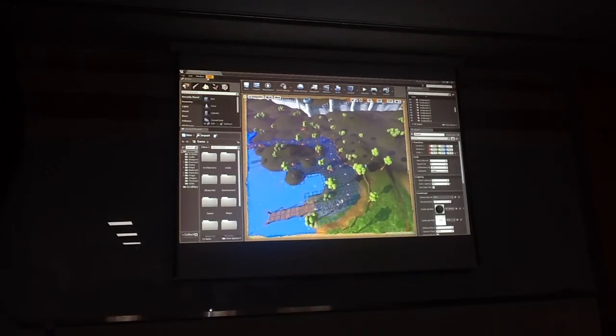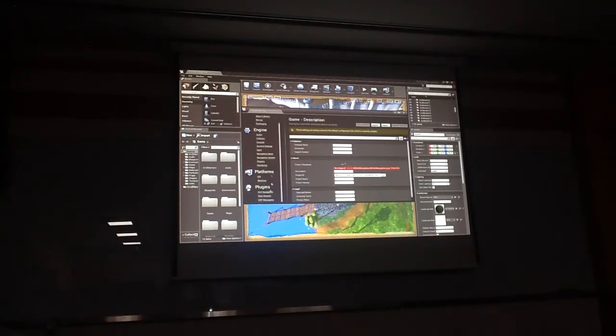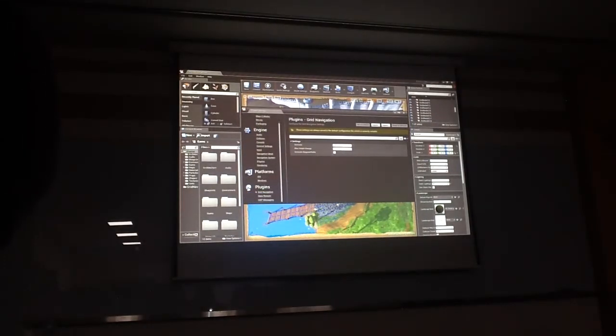That's really the main features of the editor. I also added a nice settings menu which allows you to customize some of the grid settings.